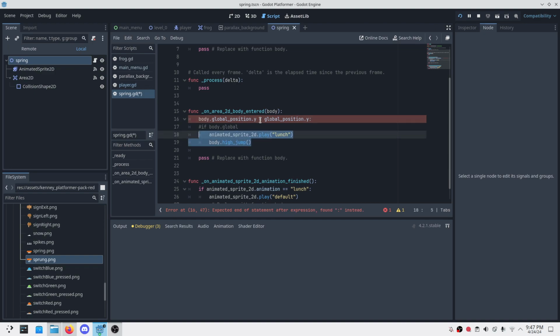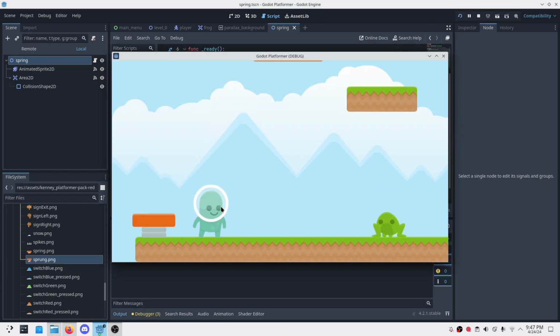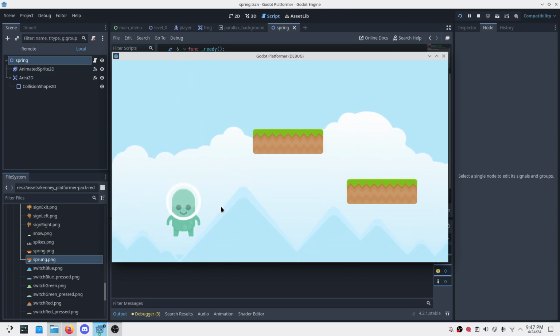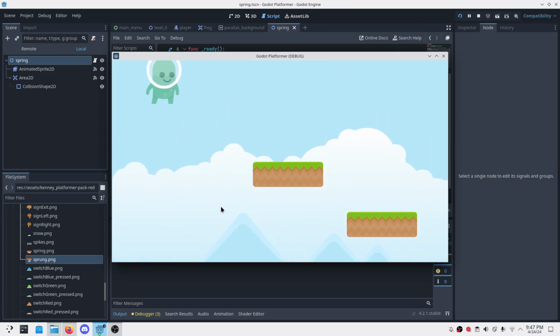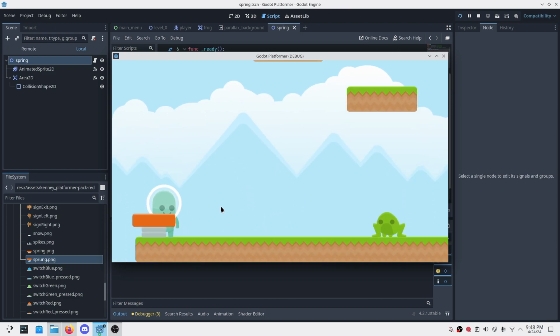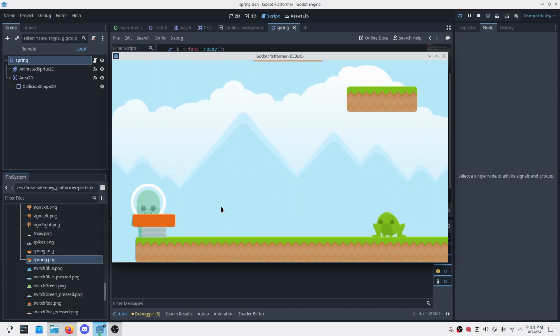Let's see if we miss that if case. Okay, restart. Nothing happened, and when I jump, it launched. Yeah, this is what I was talking about. Sometimes it ignores the player whenever we are falling at high speed.